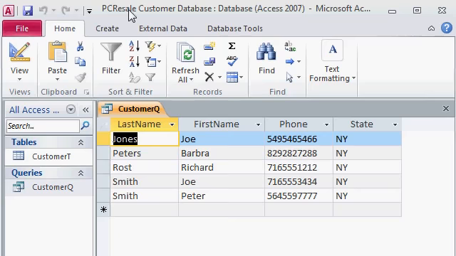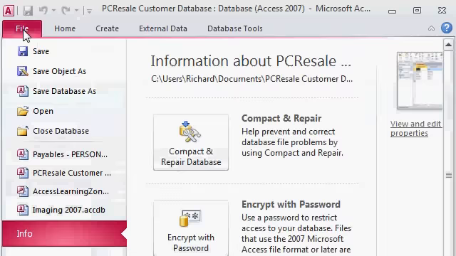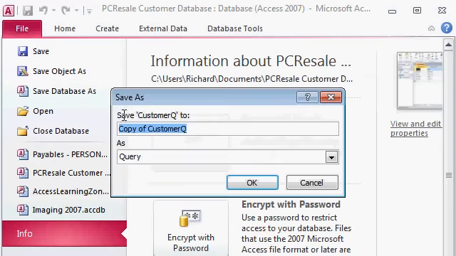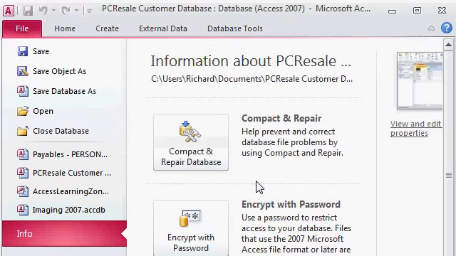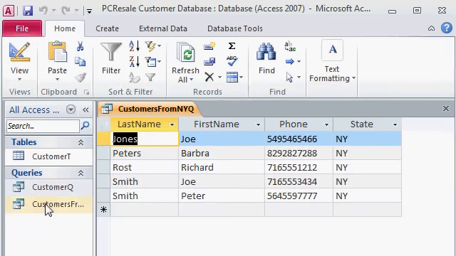The same thing works in here with database objects. Instead of clicking on the Save button, we're going to go to File, and then Save Object As. Alright, save customer query to. The default is copy of customer query. I'm going to change this to customers from New York query, just like that. And then I'll hit OK. The object is saved. Now I'll click on the File tab again to close that down.